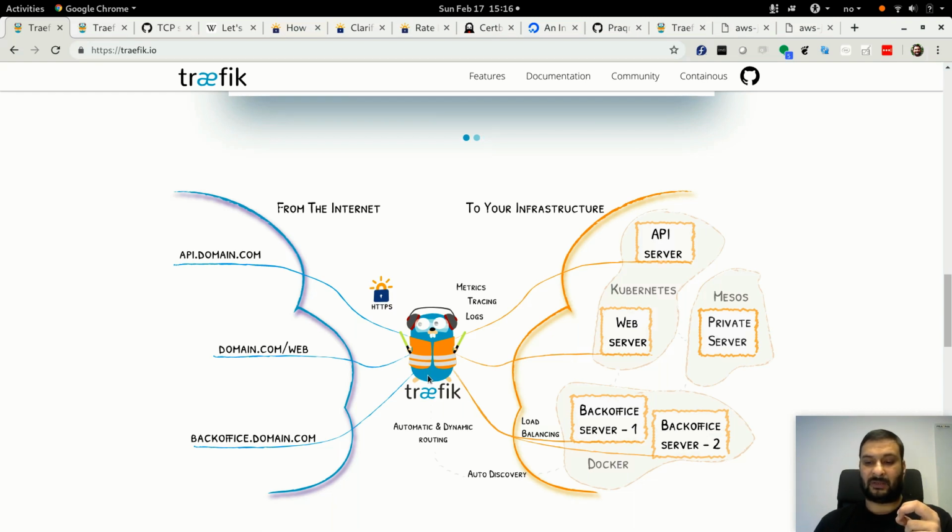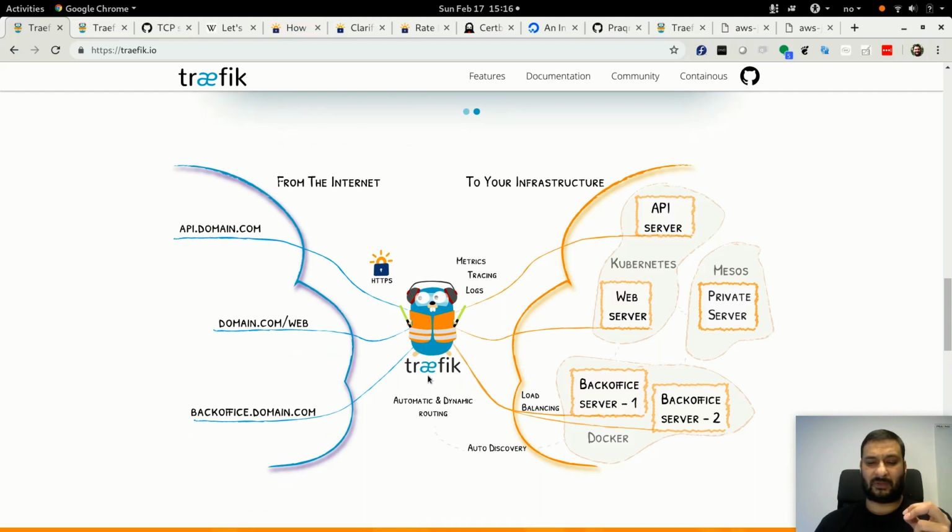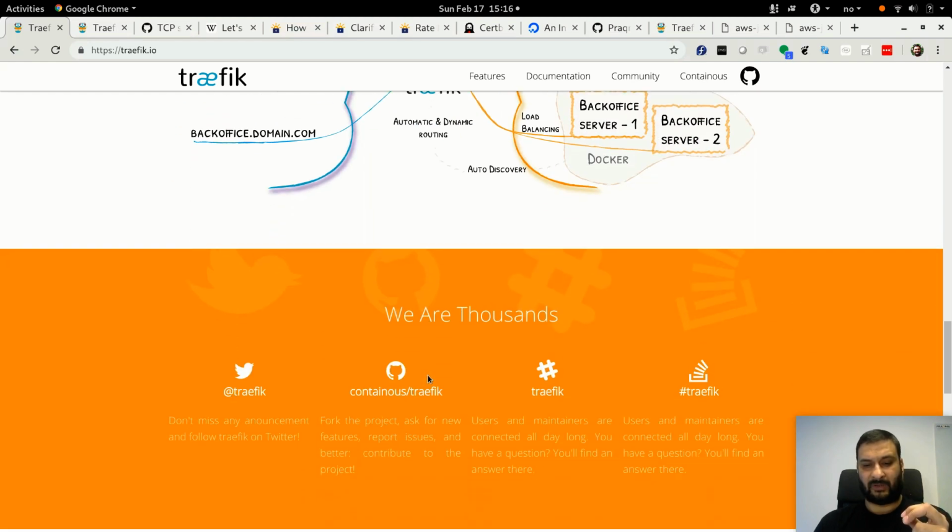74 megabytes is the size of its binary. No, not the binary, the Docker image, the Alpine image. Very small.